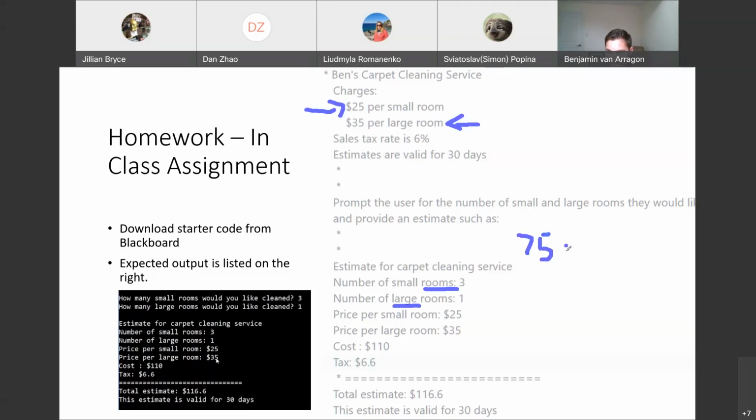Trying to write as neatly as possible. 75 plus 35, which would equal 110, right? For all our rooms. So basically, you're going to print out the prices per room. So 25, 35. And then here we print out our cost, 110. We take our 6% of 110 to get a $6.6 sales tax. And then we add the 110 and the 660 to get 116.60.